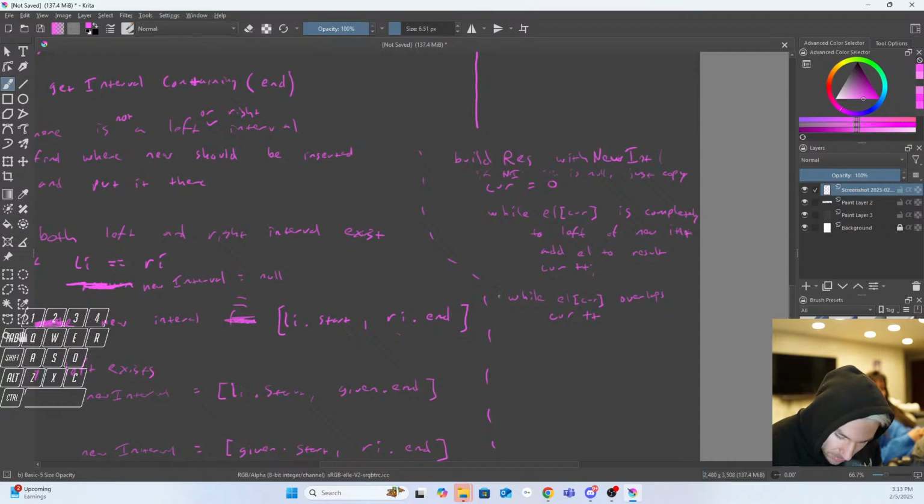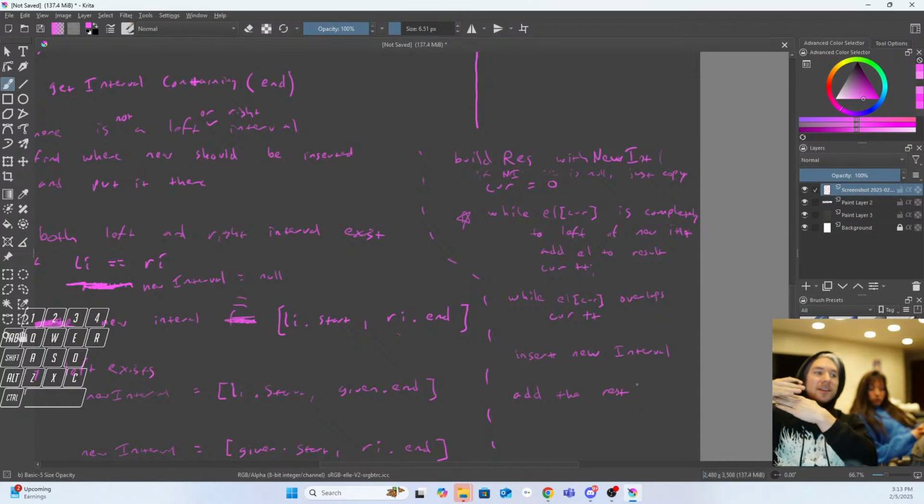So at this point, I insert new interval, right? So I've inserted a new interval, and then basically I do this again, except with the right one. So, I mean, I'll just say add the rest. Add the rest of the array. So that's that. That's the build result with the new interval. And this is my pseudocode step that I'm now done with.